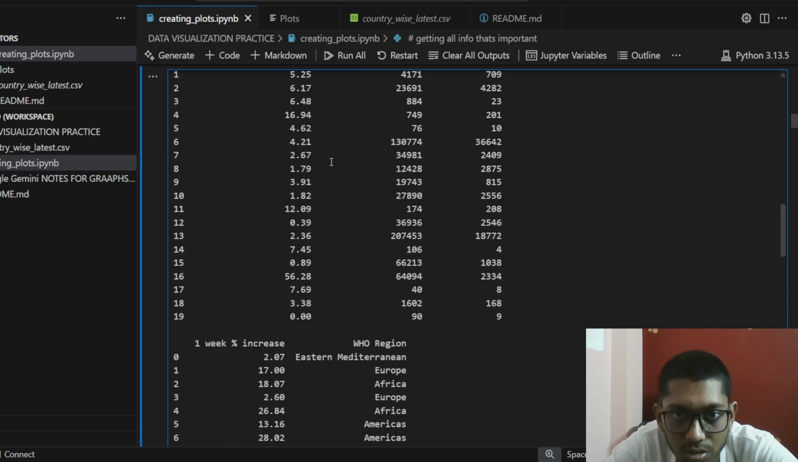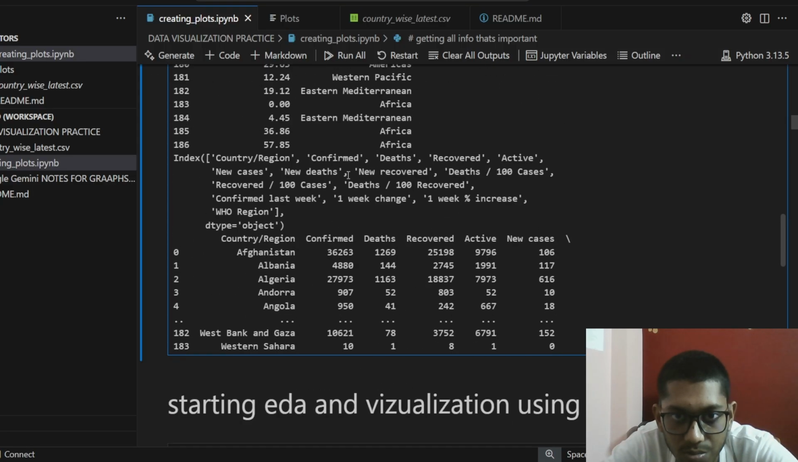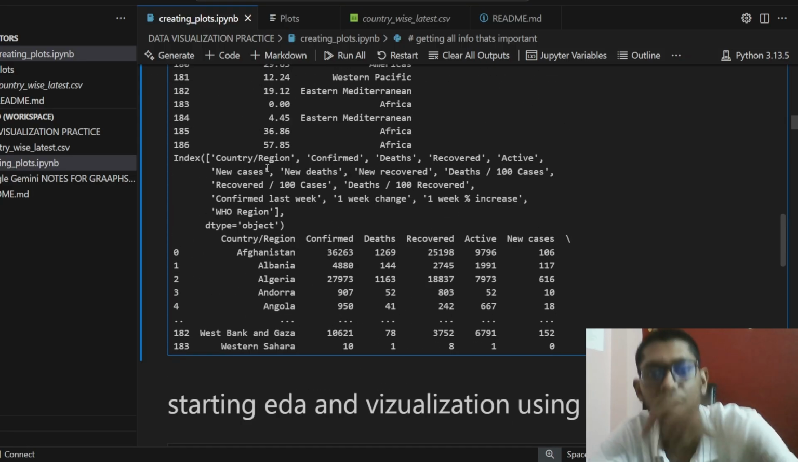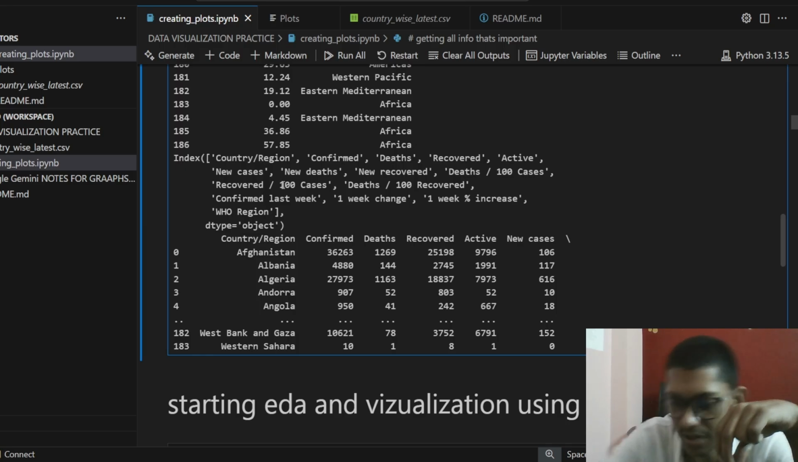Don't give brackets in all these. Index. See, what are the columns? Country, region, confirmed, dates, these are the columns, right? These are the column names. Here you can see, if you ever want to try to get some column names, write some column names, first check whether it is a column or not.